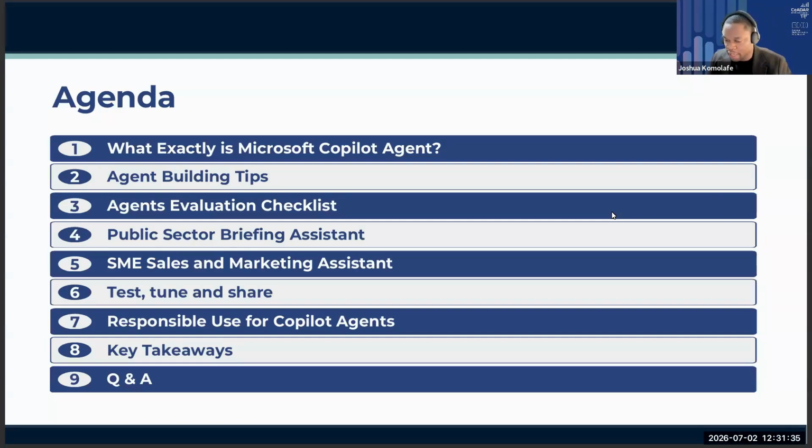Here's our agenda for today. We'll start by looking at what Microsoft Copilot Agent is exactly, and then we'll look at some building tips to help you build your agents for your specific use cases. And then we'll look at the evaluation checklist that you should put in place to help you assess the output of your agents.